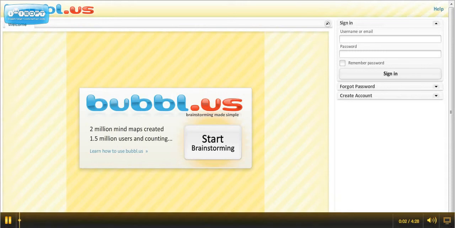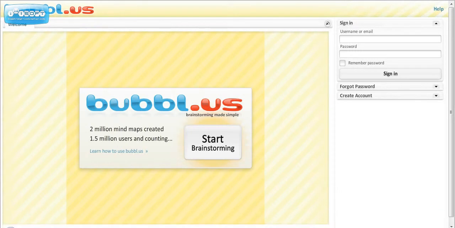A great Web 2.0 tool to use in the classroom is Bubble.us. It's a very cool and super easy tool to get your students brainstorming and making a mind map. Here's a quick idea of how you can use this site.